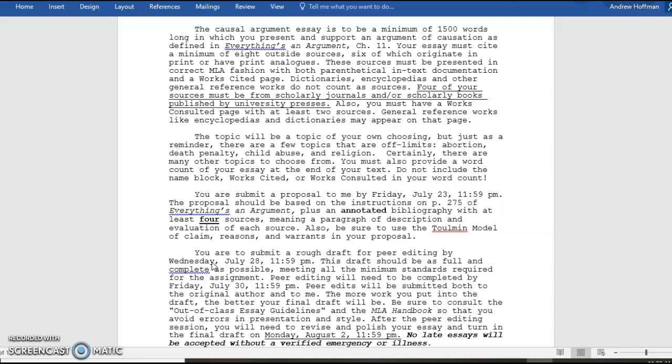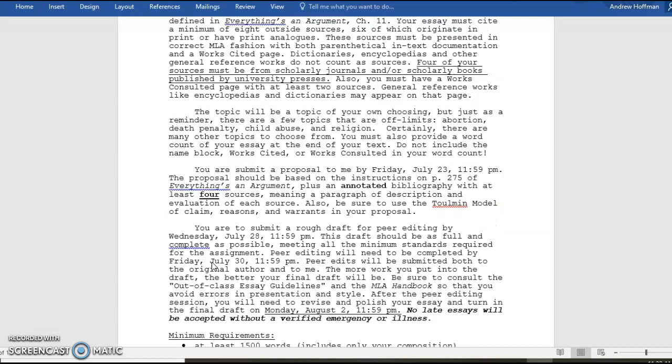You are to submit a rough draft for peer editing on Wednesday, July the 28th. And as before, of course, the rough draft will be given to both me and to a peer group that will be created. Okay. Then you will have peer editing to do by Friday. So it's the same dates that we've done before, the Wednesday to Friday. Wednesday for the rough, Friday for the peer edits. Peer edits will be submitted both to the original author and to me, right, just as we did with the roughs. The more work you put into the draft, the better your final draft will be, right?